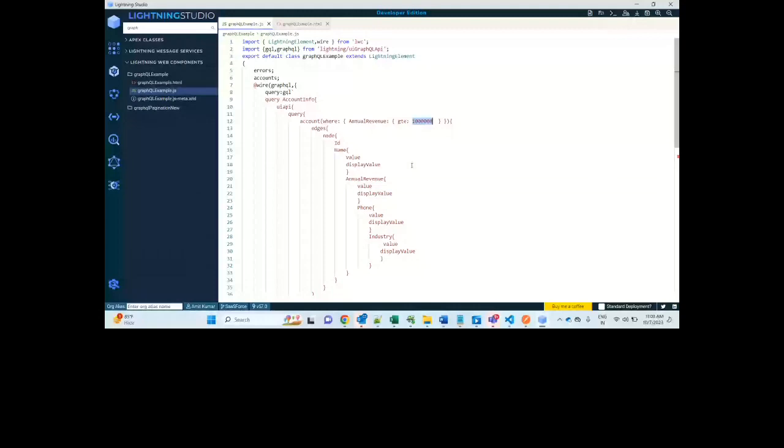So if you get a requirement like that from today, and you don't want to use Apex to get the data from the Salesforce, you can easily use GraphQL, apply some filters right here, and get the data without using the Apex, and get the exact data what you need. I hope you have understood this example.